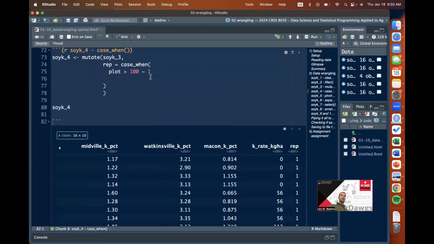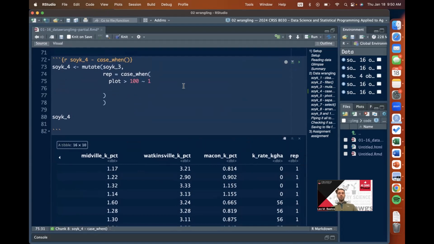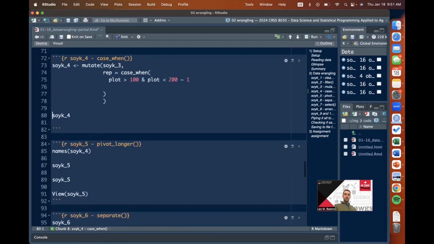And that's because we didn't put an upper limit on this condition, right? We just said if plot is greater than 100, which all of them are, then rep equals to 1. So let's come back to this code and fix that. Let's give it an upper condition as well. So for that, we say plot greater than 100, you add an and symbol like that, and then we say plot less than 200. So anytime plot number is between 100 and 200, that cell is going to receive a rep value of 1. If we go ahead and we run that, that should work.